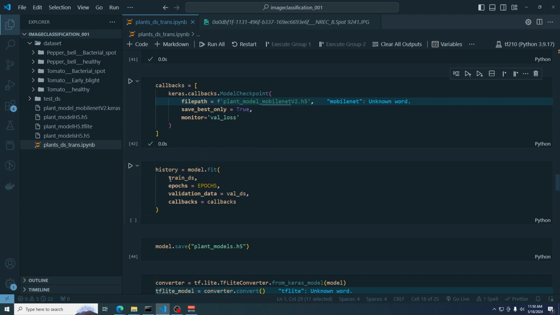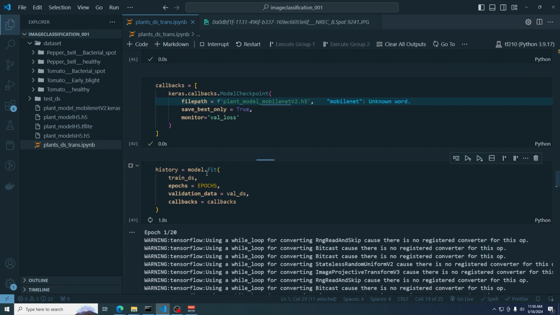And it's now time for us to train our model. So for us to train our model, we have this history parameter. So we are saving all our training section in this history parameter, right? So let's train the model. As you can see, we are passing in the training data set, and we are passing in the validation data set, and we are passing in the callbacks and the number of epochs.